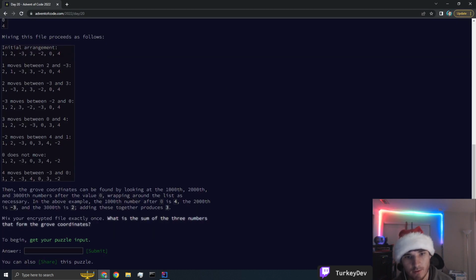Okay, the grove's coordinates can be found by looking at the 1000th and 2000th and 3000th number after the value 0, wrapping around the list as necessary. In the above example, the 1000th number after 0 is 4.